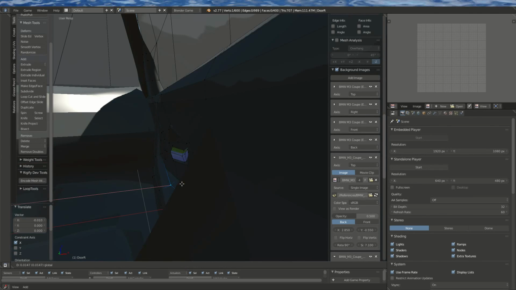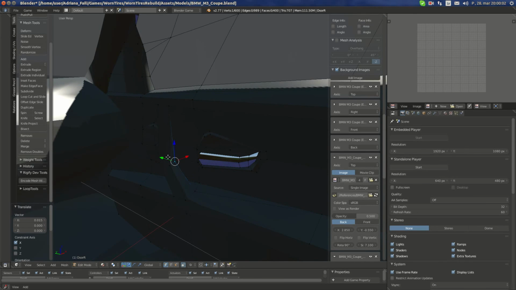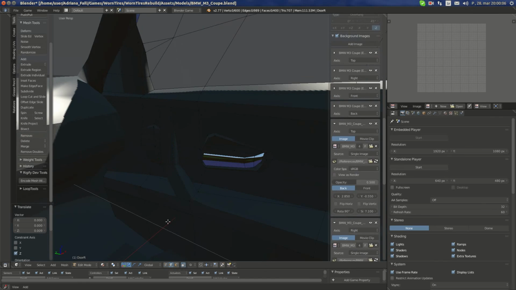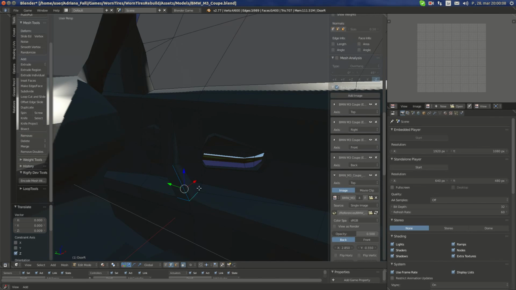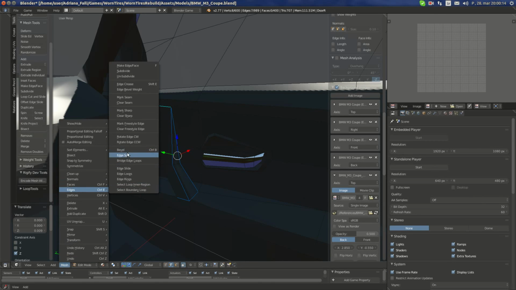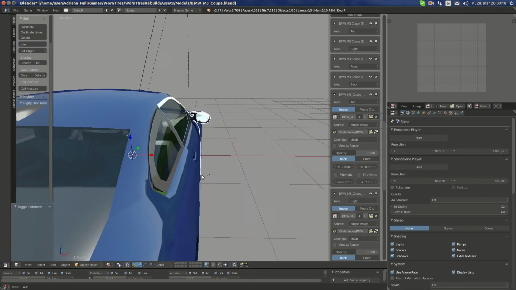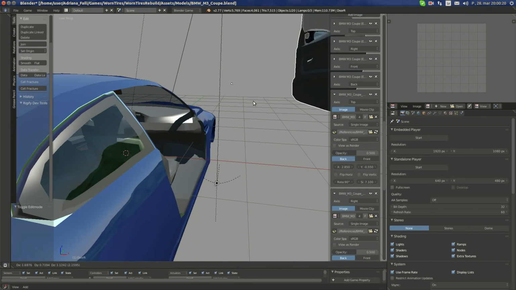Okay. Well, like this, I guess. I have kind of made it. I'm gonna edge split here, here, here, here, here, here, here. Great. And this door is now as well finished.